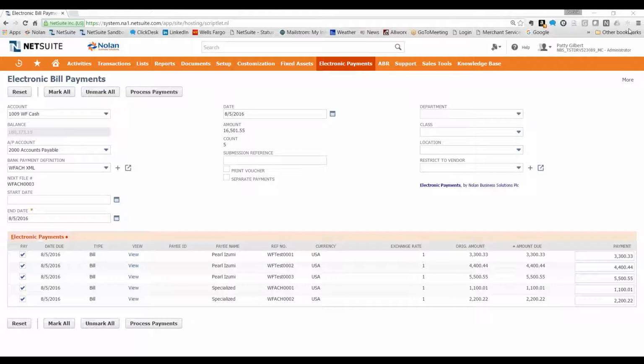This product installs into NetSuite as a bundle. As you can see across the top, we have an electronic payments tab. So it's built right into NetSuite. So for users, it's going to look and feel like part of native NetSuite. It's going to be linked to NetSuite records. The only difference was that it was written by the Nolan development team.